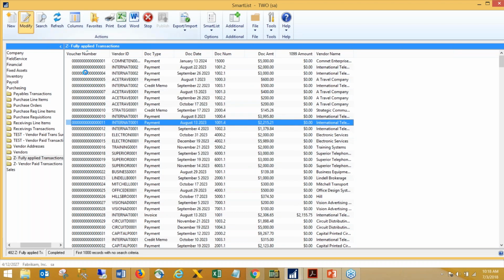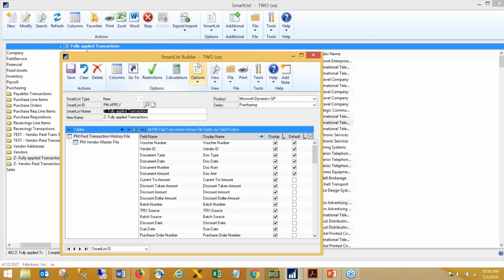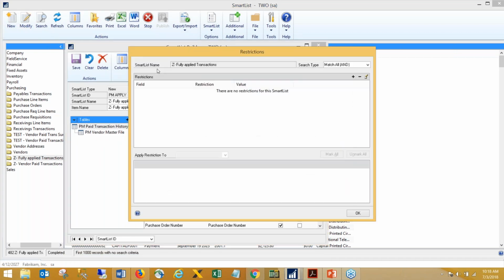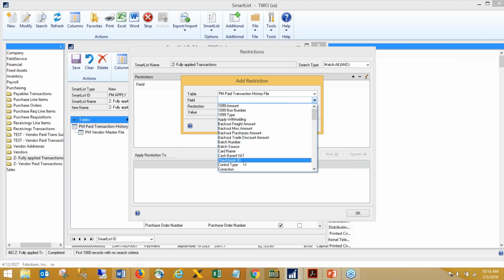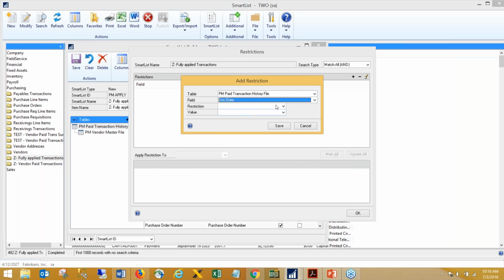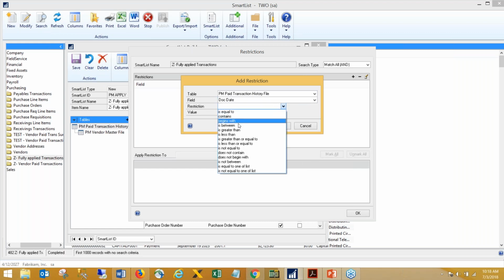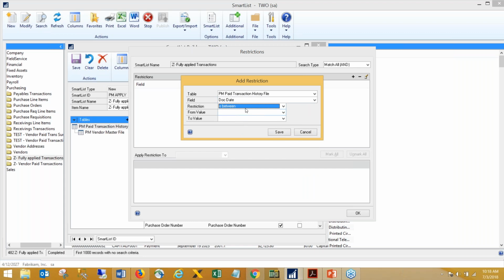So if we go back into hit modify, we can actually set up those restrictions. So click our restrictions up here. First thing we're going to do is go to our transaction history table, and go down to our doc date. And we're going to put the restriction that we want to see the current year. So we're going to say between the beginning of the year and the end of the year. And you could do beginning of the month, or you could select a date, or if you want to do it on a weekly basis, you could certainly set that up.